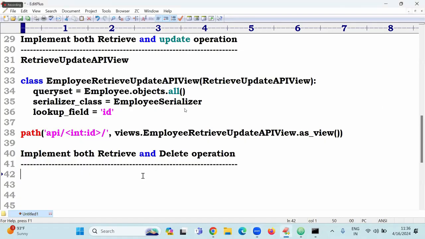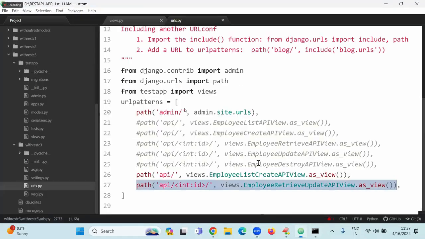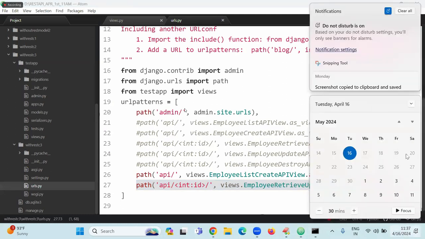Sir, now how to perform retrieve and deletion this time? Okay. Same story again. Tomorrow class is there. I have very little time. They have given within 20. I will finish our classes. Tomorrow class is there.